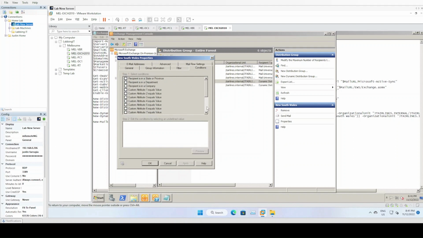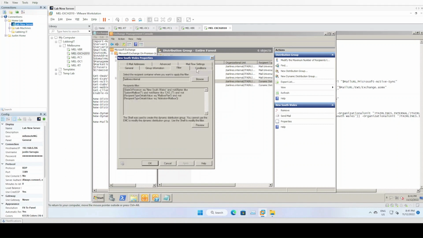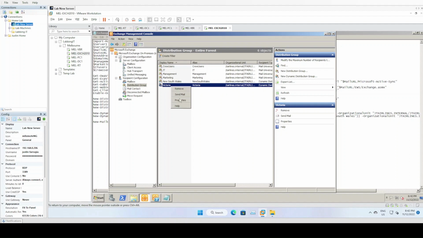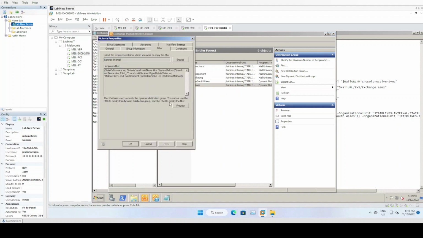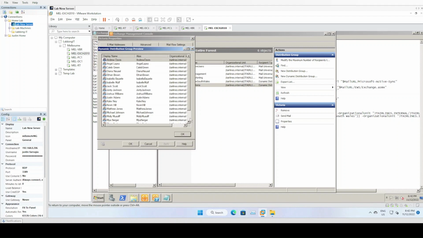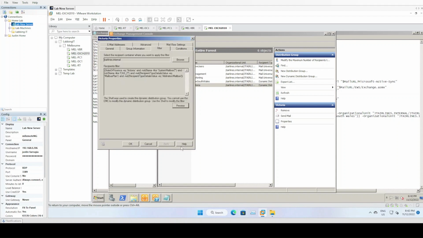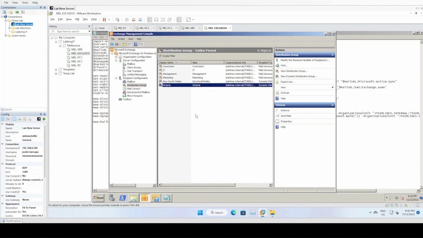I'm just waiting for that. Oh, here we go. Here's the filter. So it's just finding any user that has the state or province equaling New South Wales. This should actually be 0, which it is because I don't have any users in New South Wales. Let's just have a look at this filter. Review. Yep, everybody else is Victoria. So they're not in that distribution group.